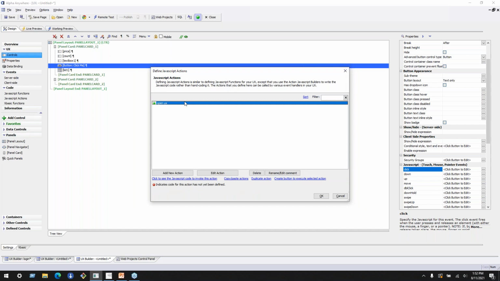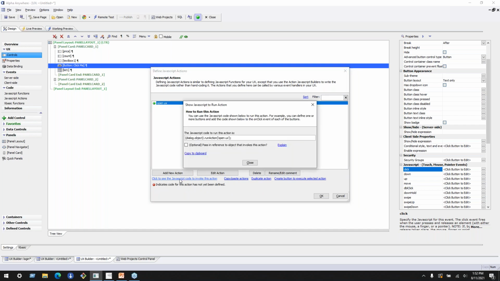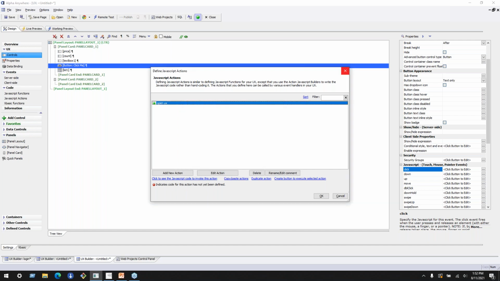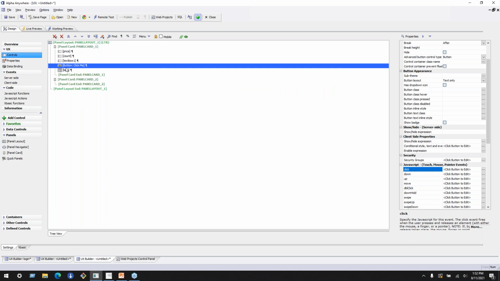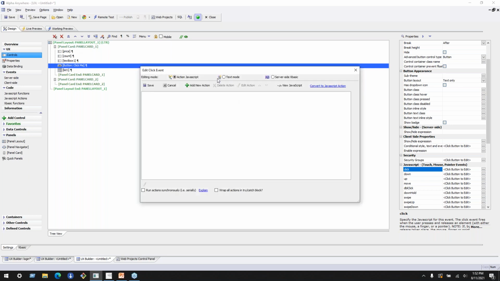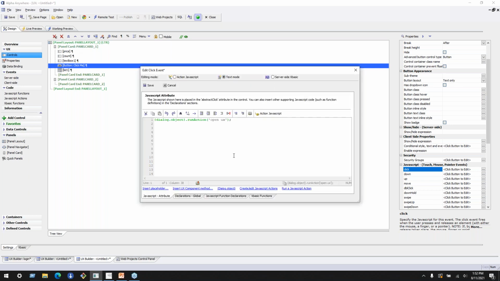So this JavaScript action I can now take and I can insert in other places. So we say, click to see the JavaScript code to invoke this action. It's going to show us this pop-up. We can copy the code to clipboard and then go over here to the button, and in text mode we can open the UX. You can use this Action JavaScript thing here to also insert those actions.